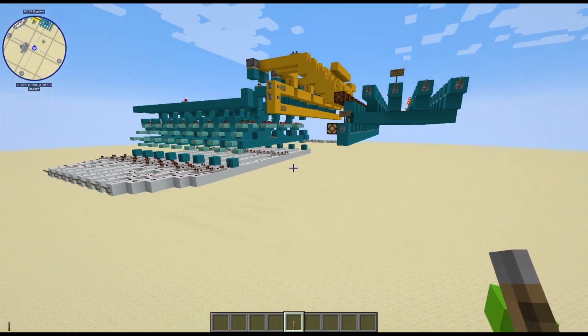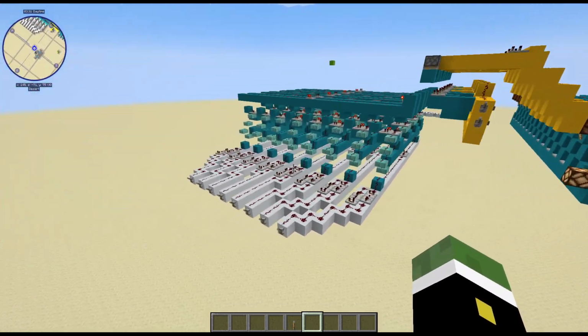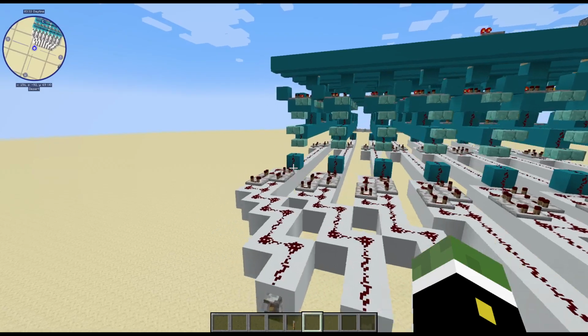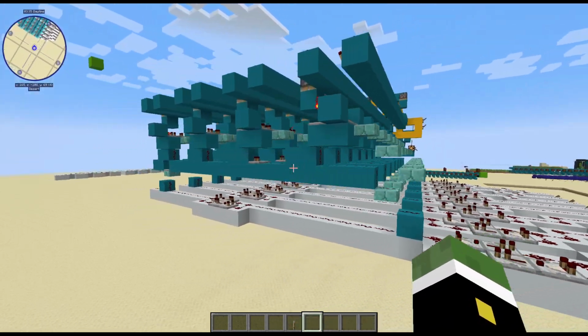Yeah, this is like the very tiny beginnings of a hopefully huge project.